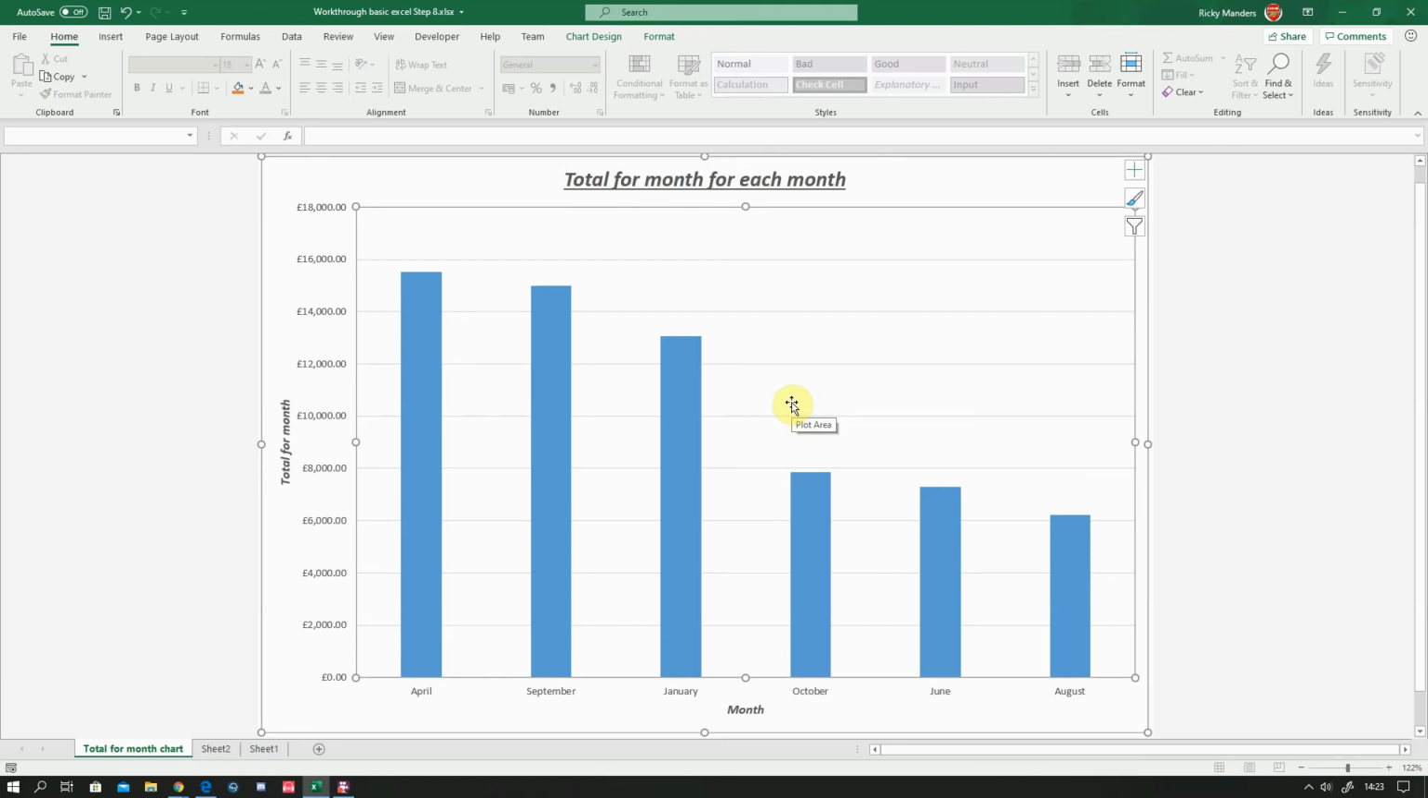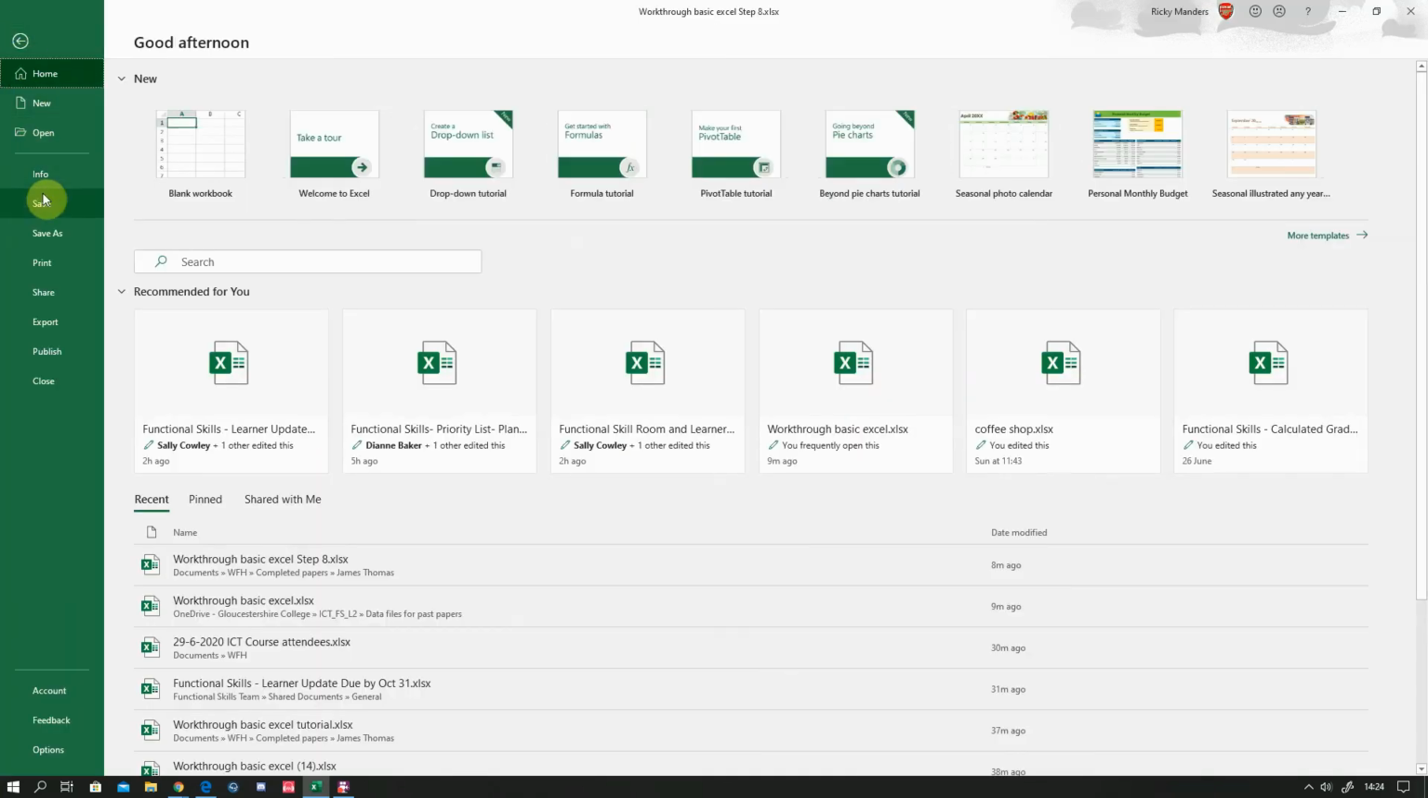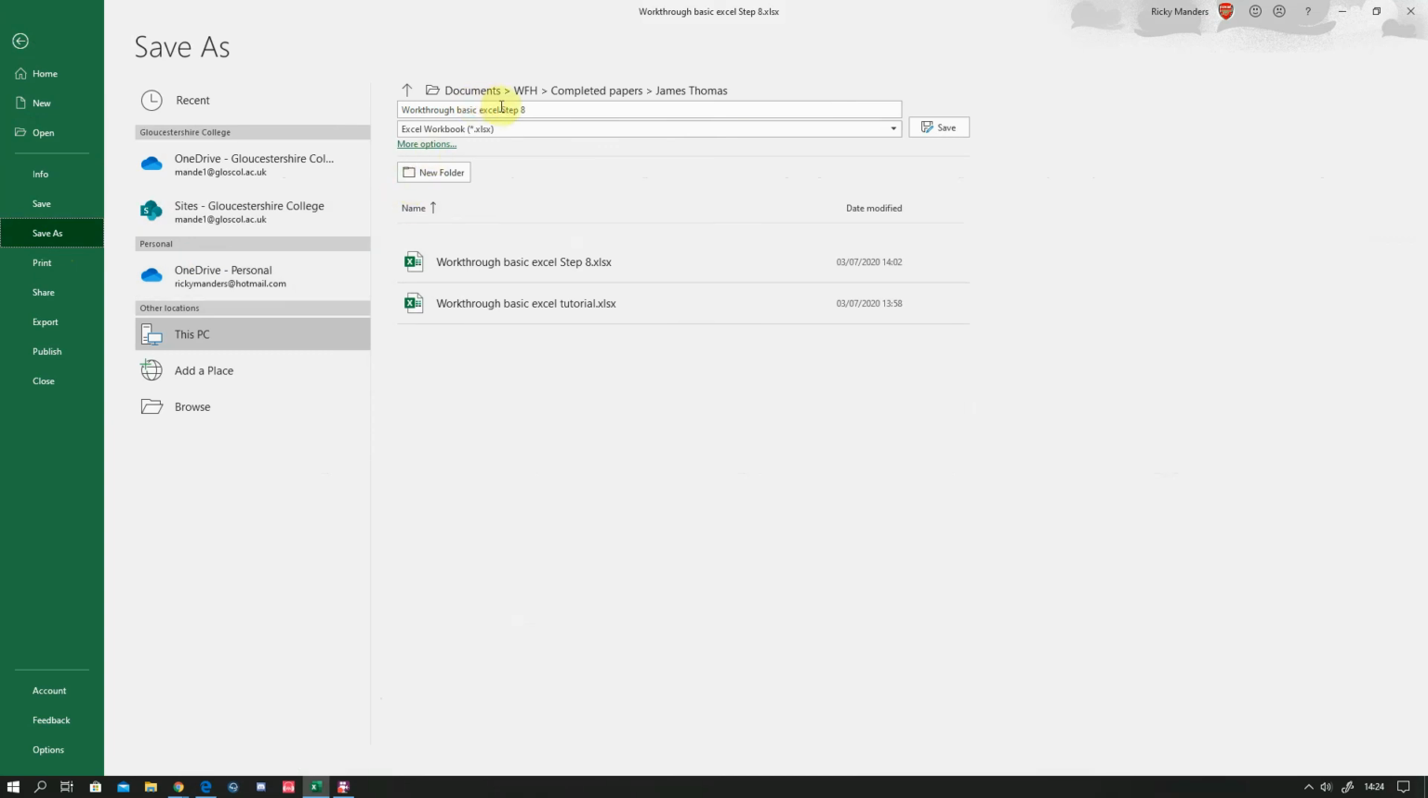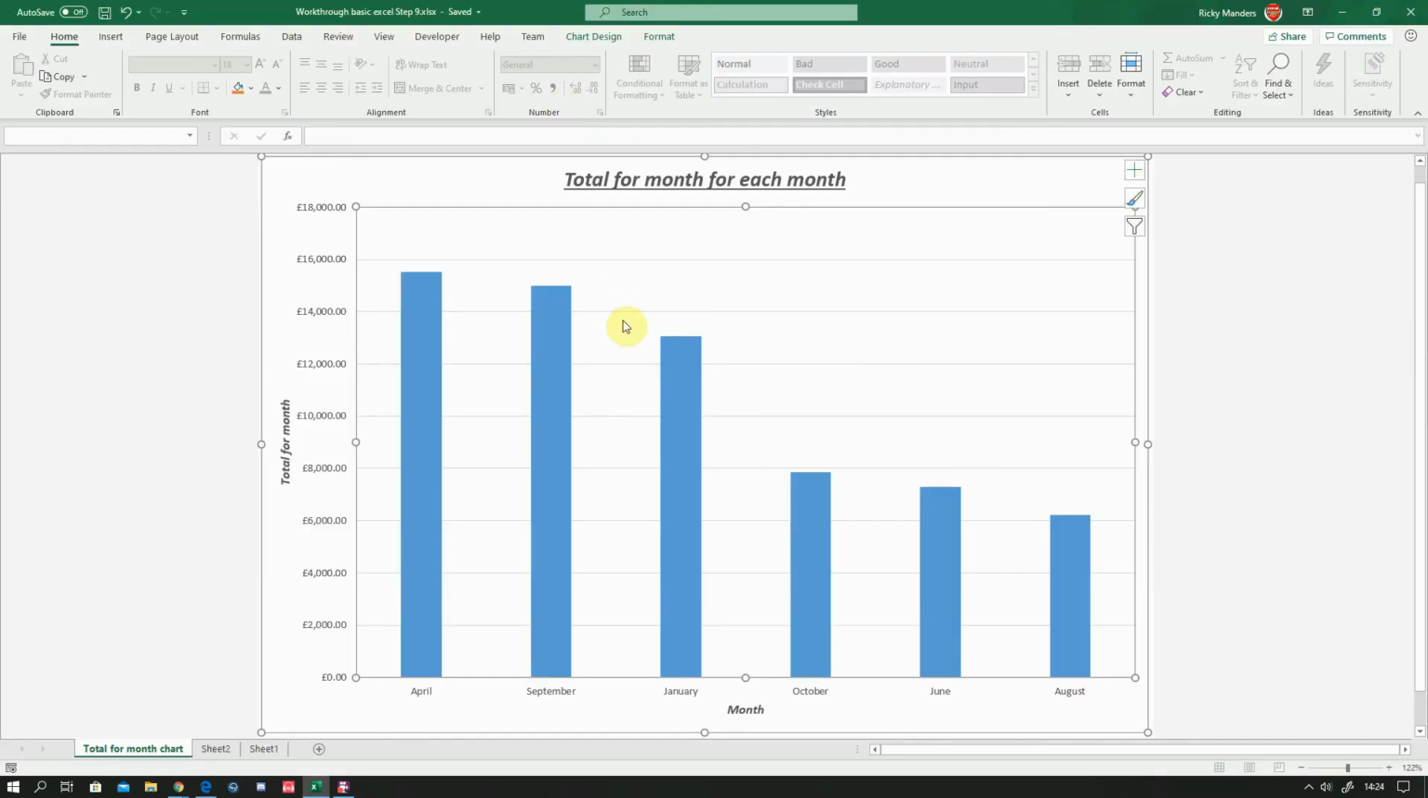Okay, so I've given my chart suitable axis titles. I've given it a suitable chart title, which is step 7. And we formatted the titles so they stand out and are suitable. That's step 8. And then the final thing we need to do is to save our chart. So I'm going to save as, and I'm calling mine step 9 because I'm using it as part of the tutorial. And that's how you complete step 9 in the spreadsheet task.